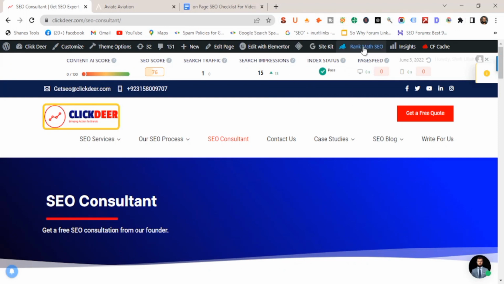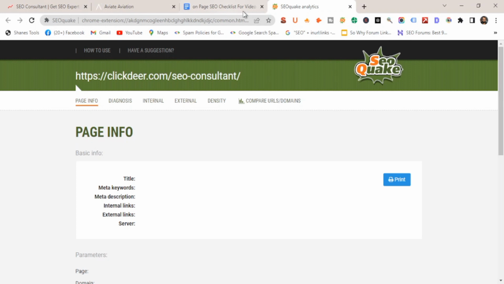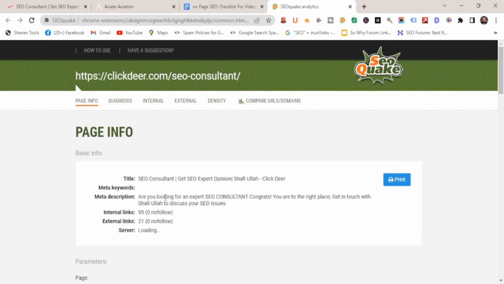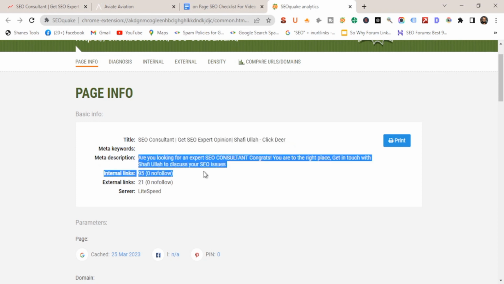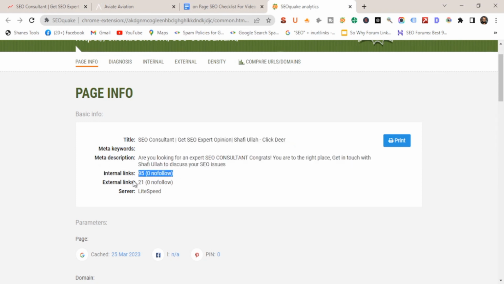So anyway, like I said, you can also use this extension in order to find out the status of the on-page SEO. This is a little bit more advanced and detailed as compared to the previous Chrome extension. So let's click on this. It's going to quickly show you all the information in a click. For example, it will show you the title tag, the description, the internal links, right?